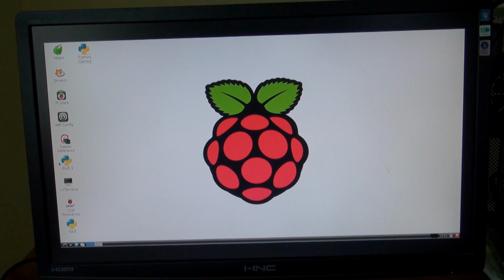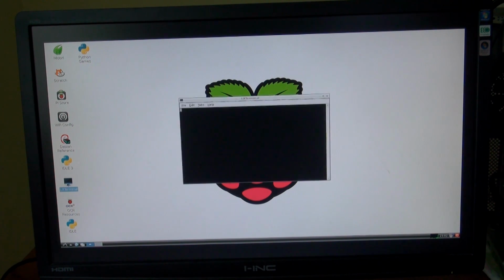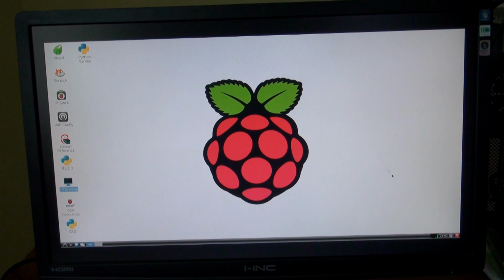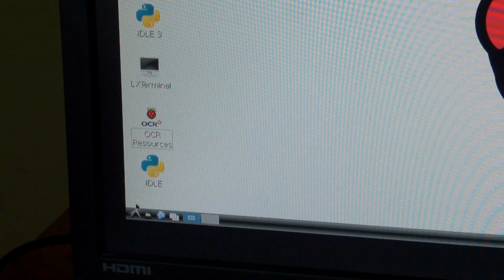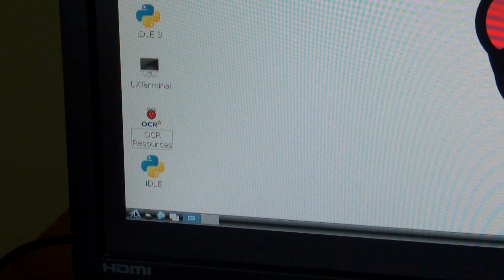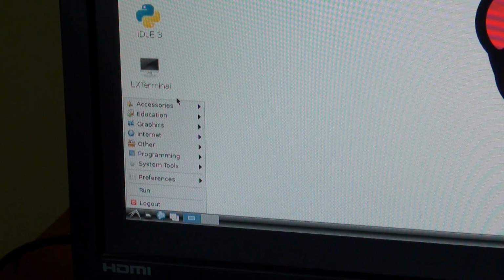There's IDLE3, which is the Python thing. You can go in and type Python scripts and all that stuff. There's the terminal, which is obviously your command line kind of stuff, where you can open it up, and I'll open it up real quick. And you can type in commands and stuff like that. There's some resources. You can open up that if you want to. Down in the start menu, there's also some more programs.